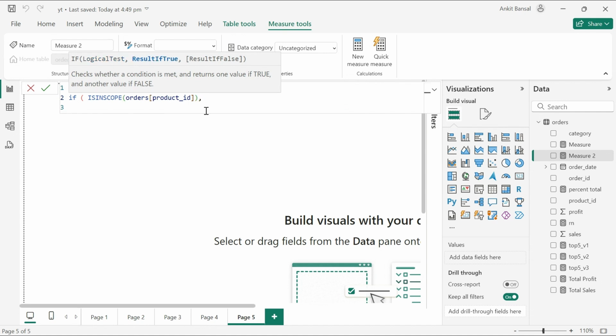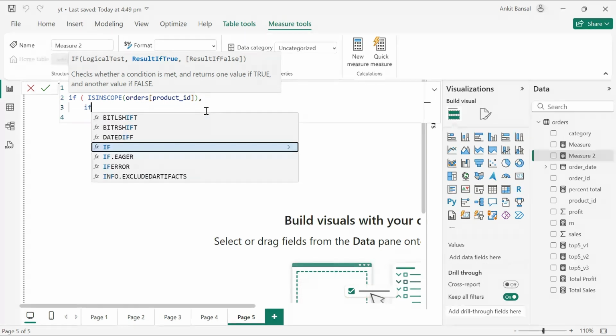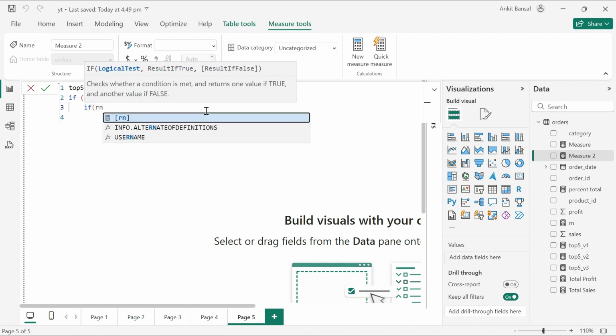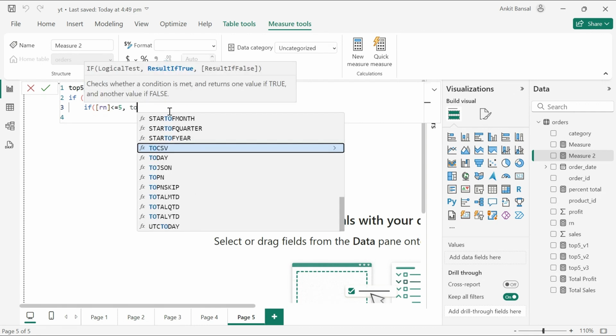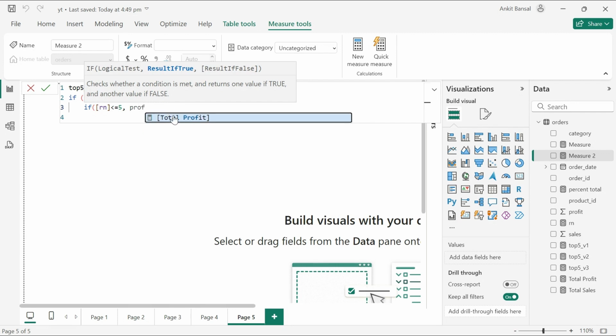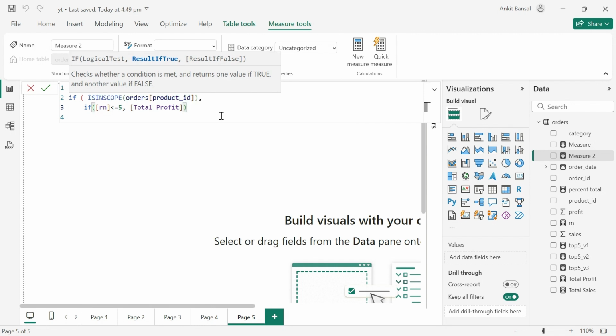If product ID is in scope, then if, so let me just say again if, so I'll just take it to the next line. If Rn is less than or equal to 5, so there are two things. One is the product ID is in scope and Rn is less than or equal to 5. In that case, take total profit, right? So this is fine. This is for the individual thing I'm doing. Okay, and just close it.